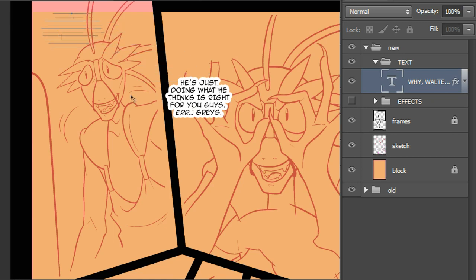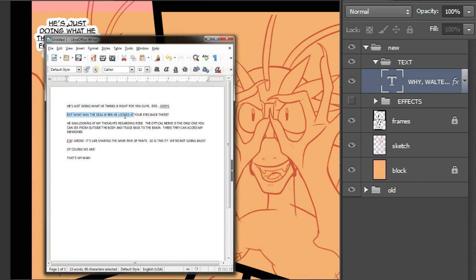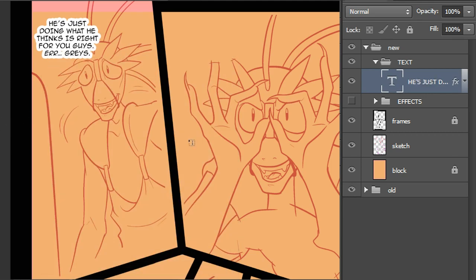So I touched up his dialogue here a little bit. He says he's just doing what he thinks is right for you guys, and that is what he says in the original, and then I added grays. I don't know. I like that. And because my text is a little smaller now, I can add in sort of fluff dialogue that wasn't there originally.